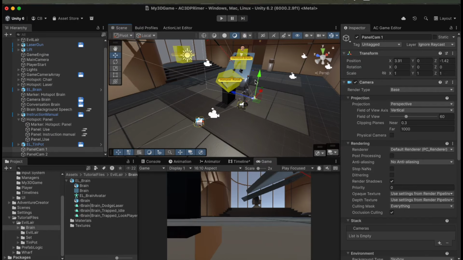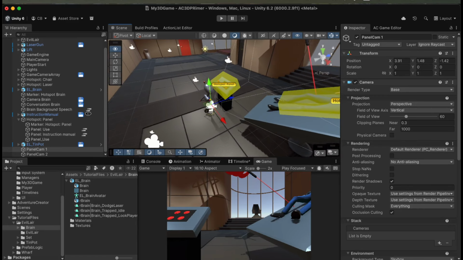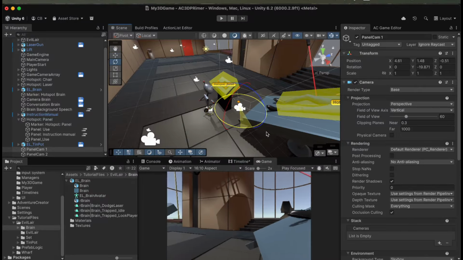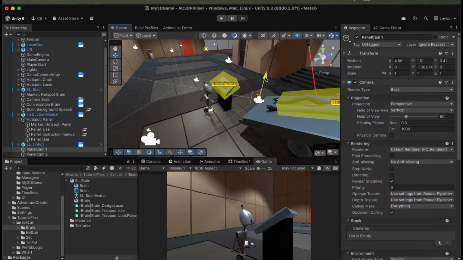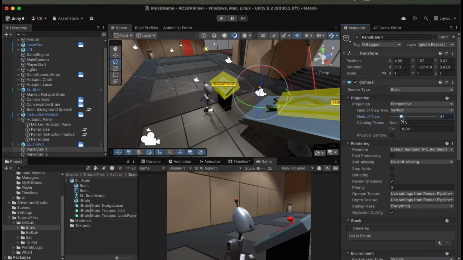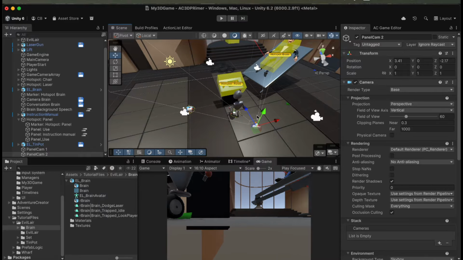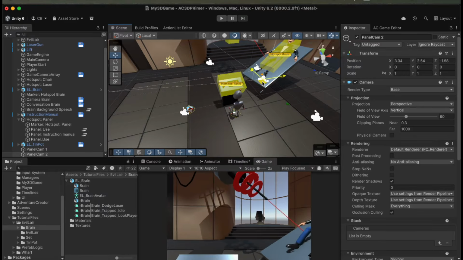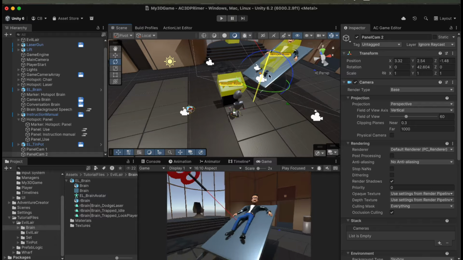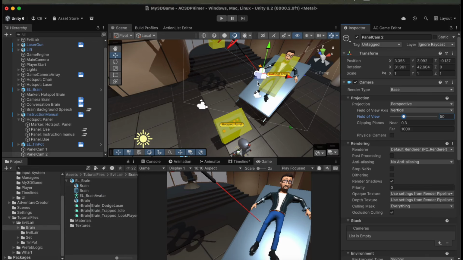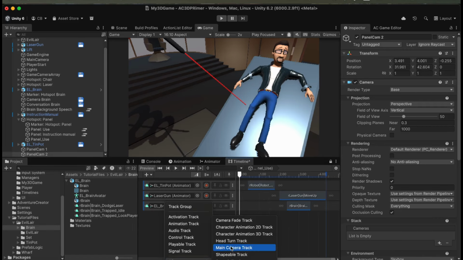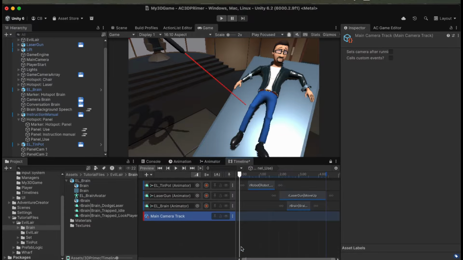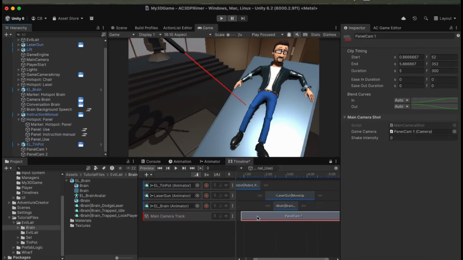So Panel Cam 1 is looking towards Tin Pot from the other side of the panel, maybe something like this, and lower the field of view a little. And for Panel Cam 2, I'll position it so that we get a good view of the action. Going back to our timeline, to control the camera, we can right-click and choose Add Main Camera Track, and then we can just drag each of these cameras into the space.